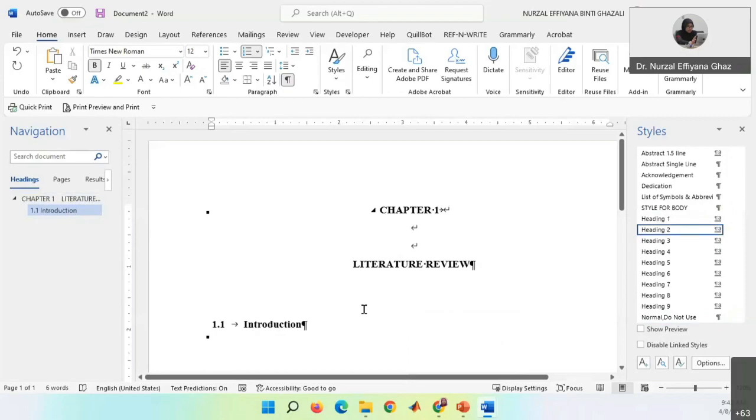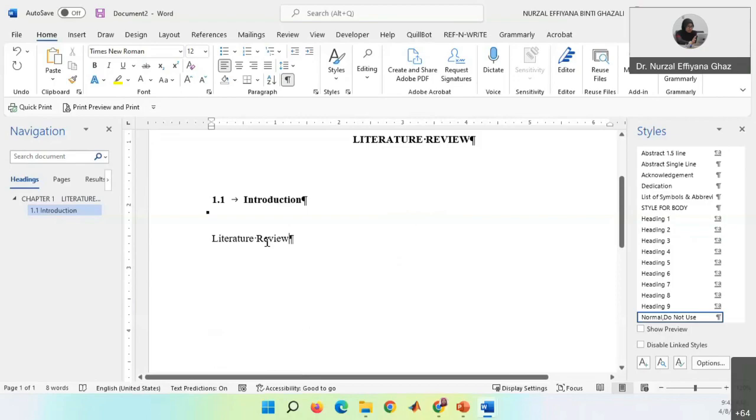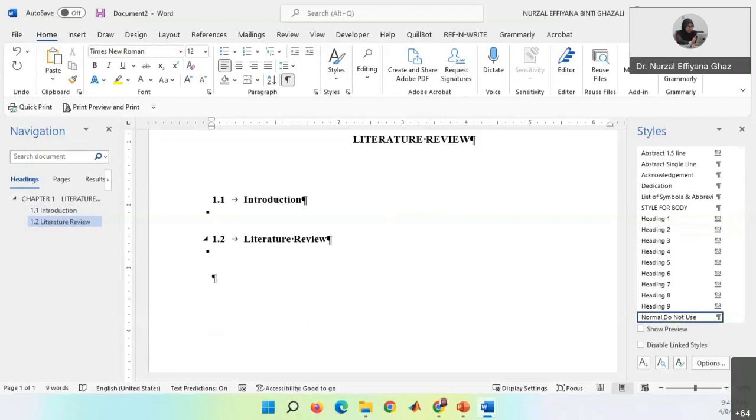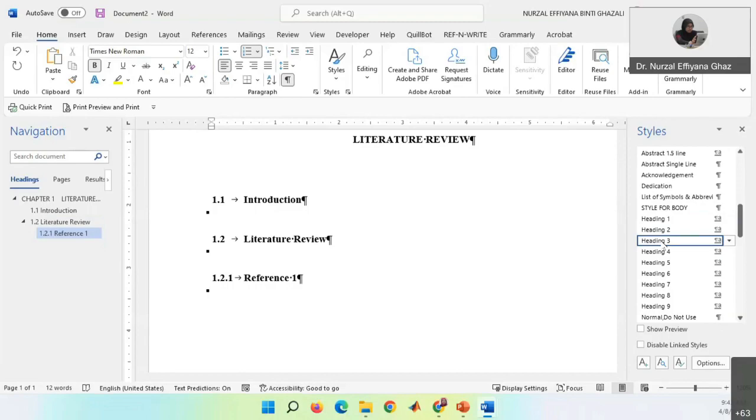Yes. Okay, so again when I press Enter, let's say it's a literature review. Again, this one will be another subchapter, so I make it Heading 2. So it updates for you, for me, 1.2. Okay, so let's say I want to talk about literature related to Reference 1. So this one will be my subchapter under this one. So this will be my Heading 3. Clear? So you just type and you just play around with the style here.